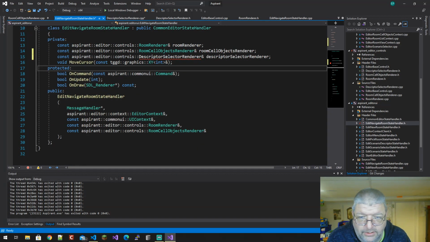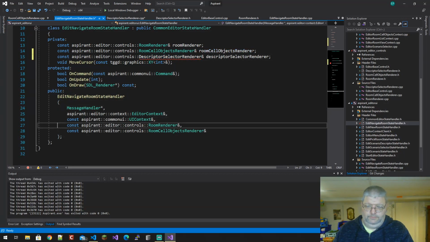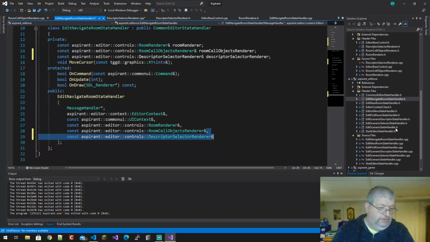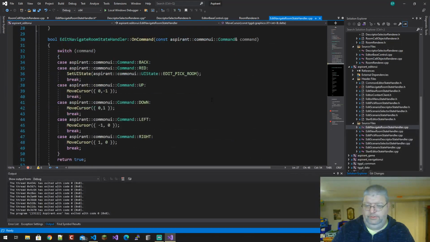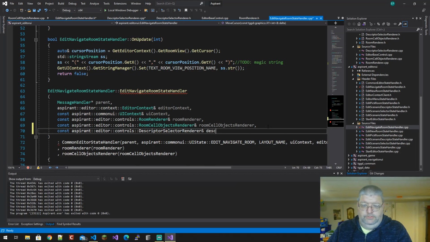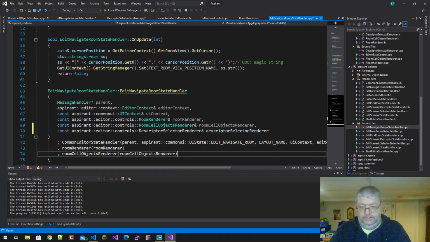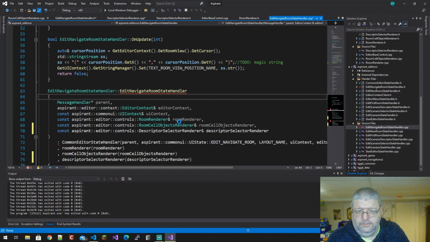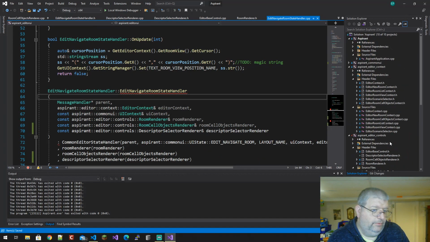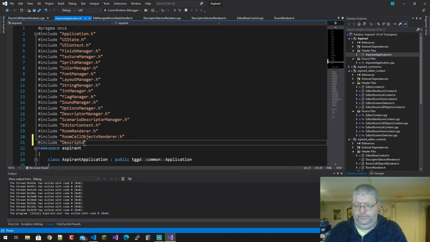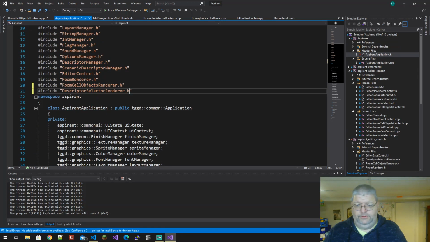And we're going to need one of these. Comma. There you go. Let's get that over here. Edit. Comma. One of these. Oh, didn't need to do that. Descriptor selector renderer. That thing is that thing. So then I have to go and put that into my descriptor selector renderer. I need another one.